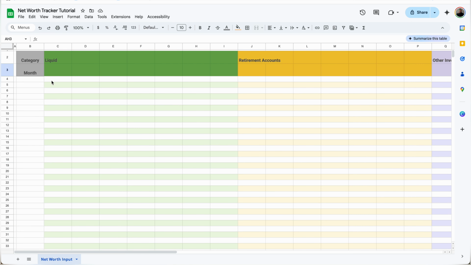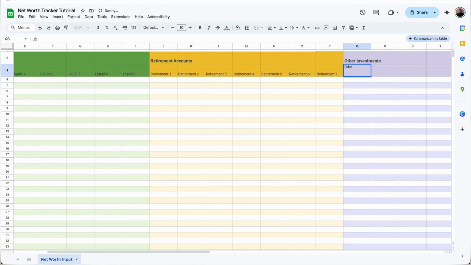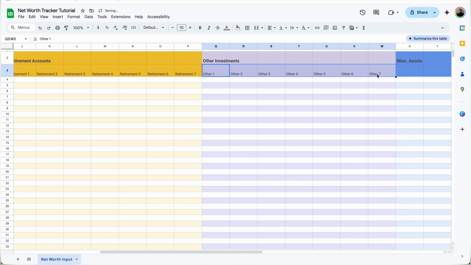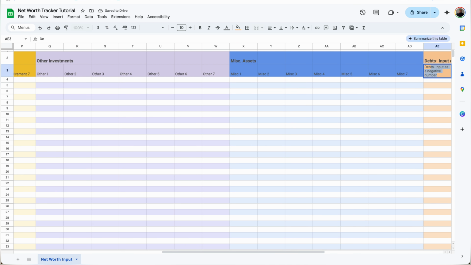All right, but for the time being, I'm going to put liquid 1. And a little trick, instead of typing out 2, 3, 4, 5, you can simply click the fill handle, drag that over. Retirement 1. Other 1. Miss 1. Then debts 1.